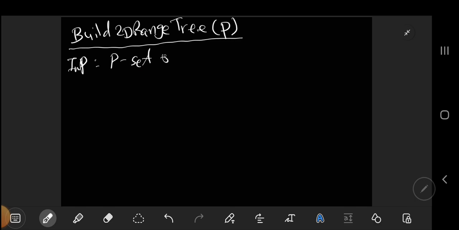So what the function gets is the set of points, which we will call P. So the input is a set of points P in the plane, and the output is the root of the tree. Great. Now what I start with is constructing the associated binary search tree.